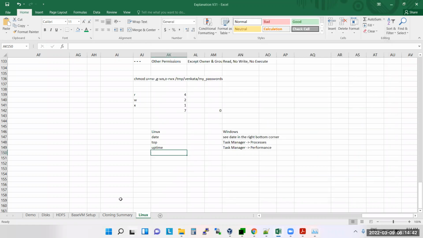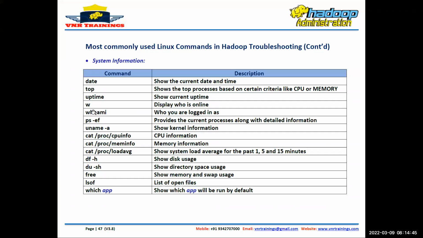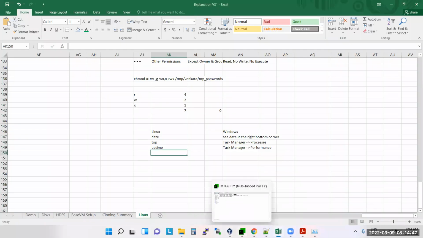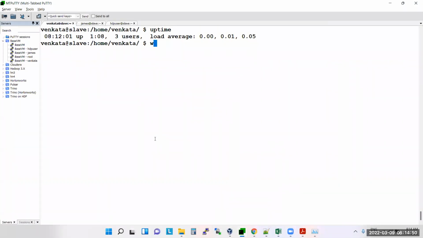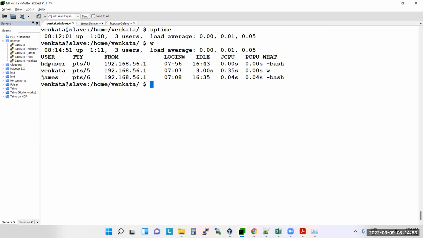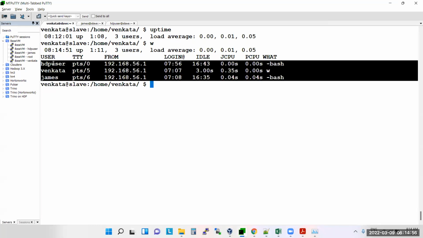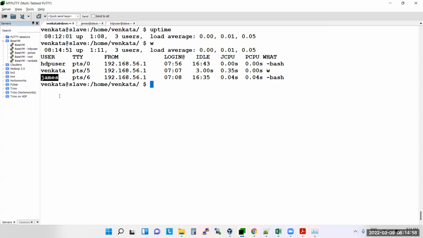Next, W. W will tell who and all logged into this machine. If you say W, it shows who are the people logged in here. I told 3 people. Who are those people? SDP user, Venkata, James. These are the 3 people. Understood? What time did they log in? SDP user logged in at 7:56. Venkata logged in at 7:07. James logged in at 7:08. Any questions? Like how much idle time? 16 minutes.